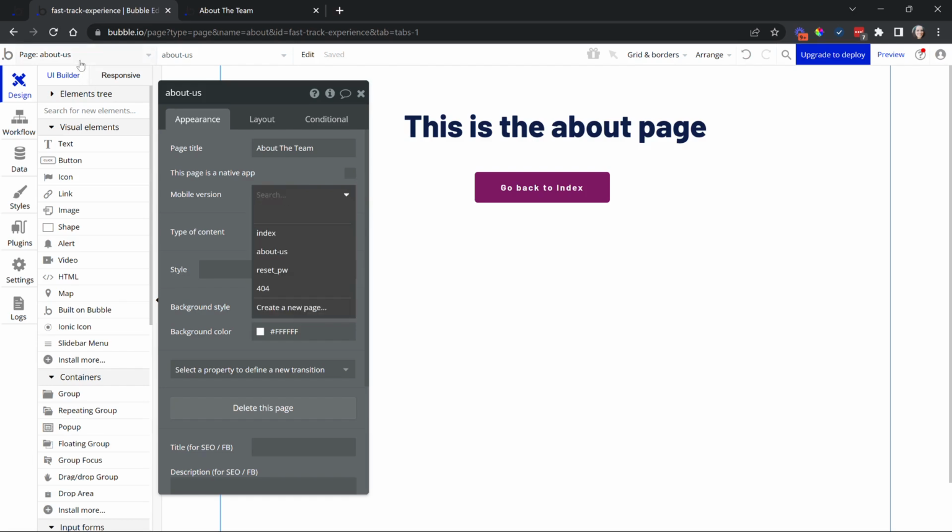So on the desktop page, the desktop version of that page, you can select what the mobile version is, right? So I would choose the other page that I would have created specifically for the mobile version of this desktop design. What happens there is that when a user loads the desktop page on a mobile device, Bubble will automatically redirect them to the mobile version so that they can access the more appropriate version for the device that they're on.